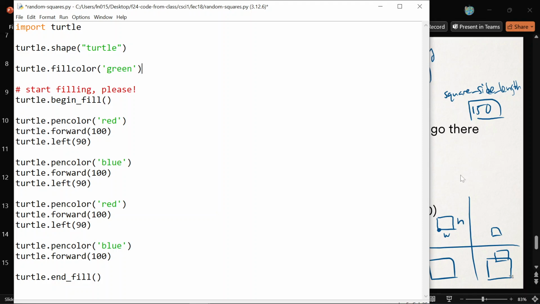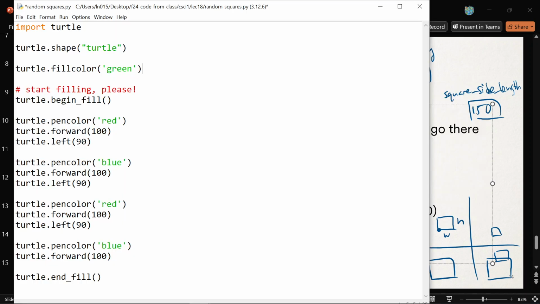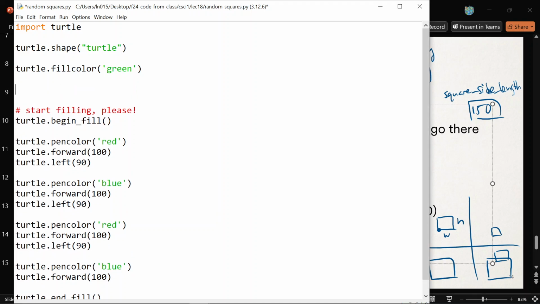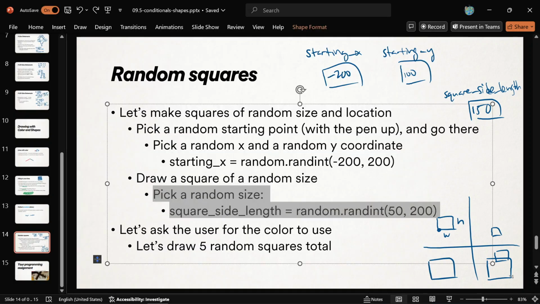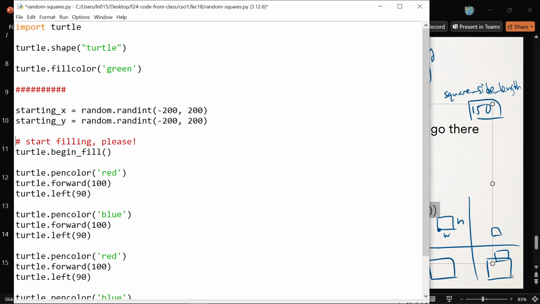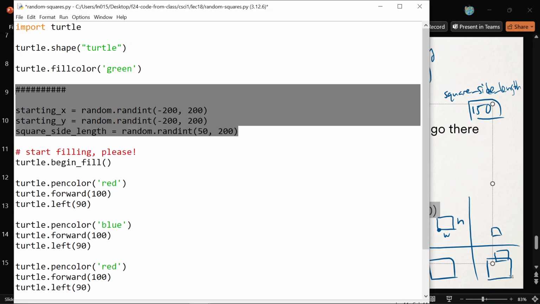Let's see here. So let's generate these random numbers. Let's generate a random starting x coordinate for our square, our bottom left coordinate. Section off the start. Now it's time to draw one thing, right? Starting x is this. Starting y is the same, right? Create a random y coordinate for our bottom left corner of our square. And then let's create a random side length that's never negative, right? It could be small, could be big, between say 50 units and 200 units. And we'll use these to draw the square, right?